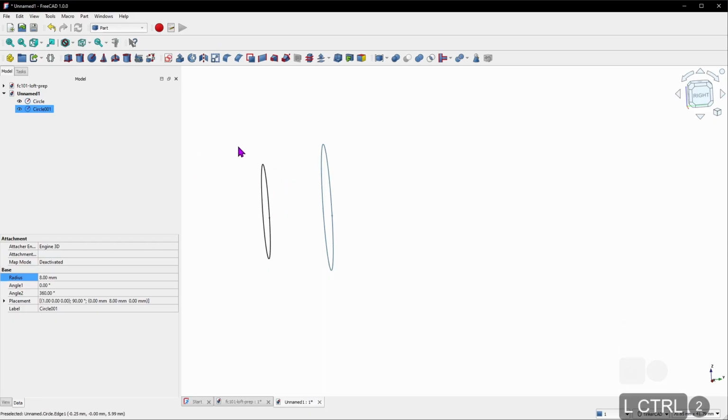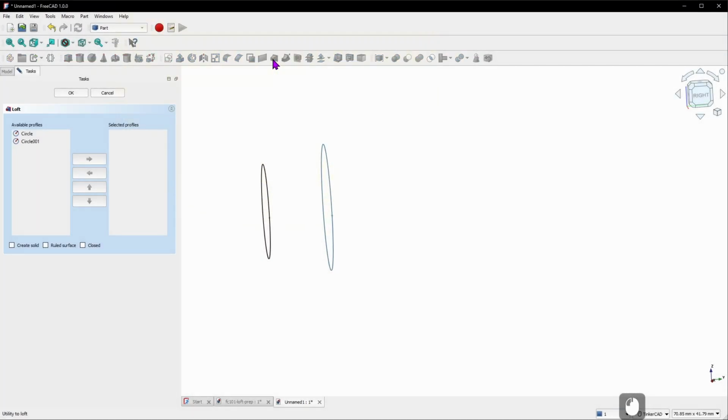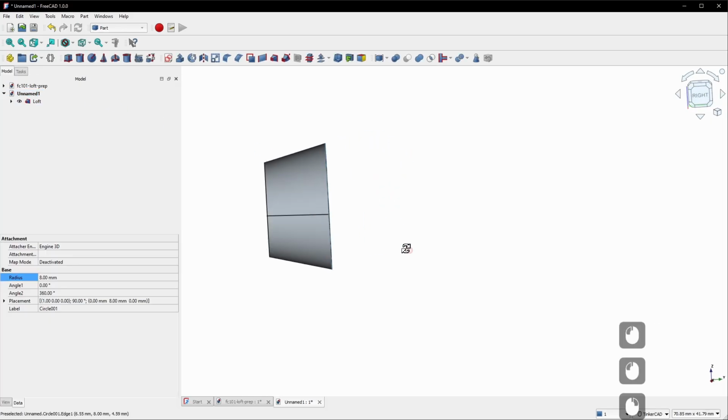If I come up here, and we're in the Part workbench again, and I come to this tool here, it's called Loft. Select that tool and we get into the task panel here. It shows us the profiles we can use, and I need to move them over here. And they do have to be in an order. I only have 2, so the order doesn't matter. Just double click them, click on Create Solid, click OK, and we have our first loft.